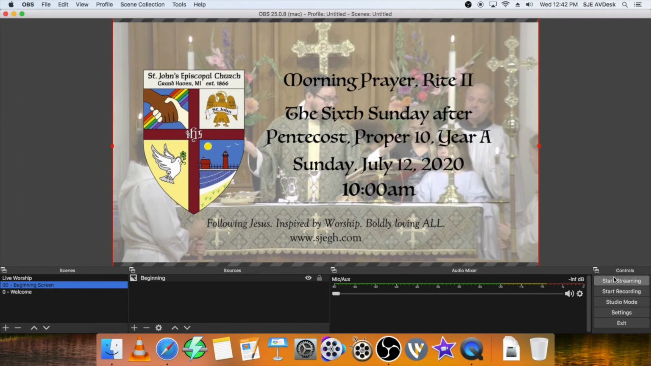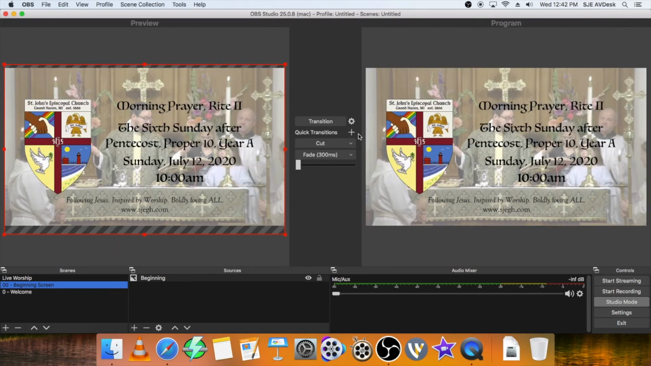Okay, so then the first thing you're going to want to have people see is the beginning screen. So go to that and then go to studio mode. Now studio mode gives you two screens. The one on the right is what's going out on the stream live. The one on the left is what you have prepped to come next.